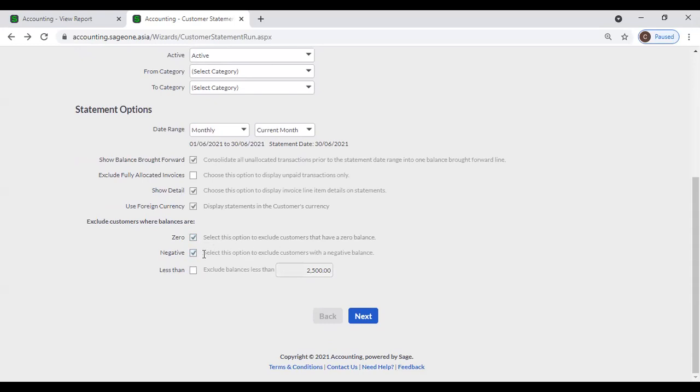And if you want to exclude negative balance customers, you can untick this, or you can tick this option. And also you can enter a less than amount, and if any customer's balance is less than 2,500, those customers will not display. Furthermore, if you tick this third option, the other two options will become inactive. And if you untick this option, the first and second options activate again.